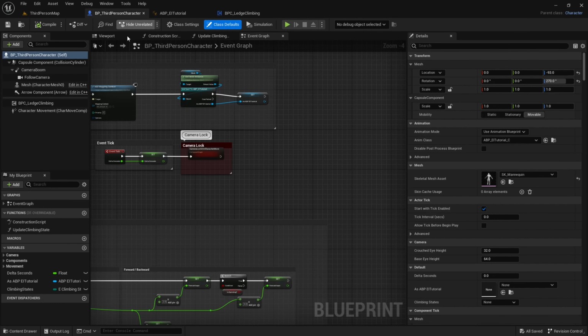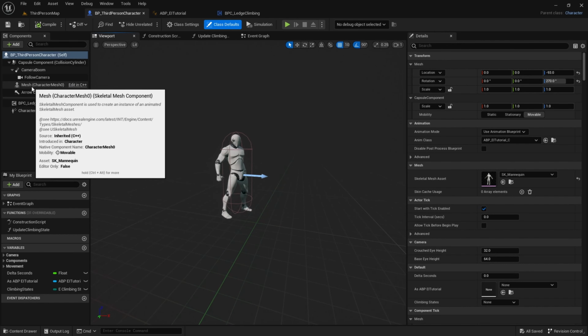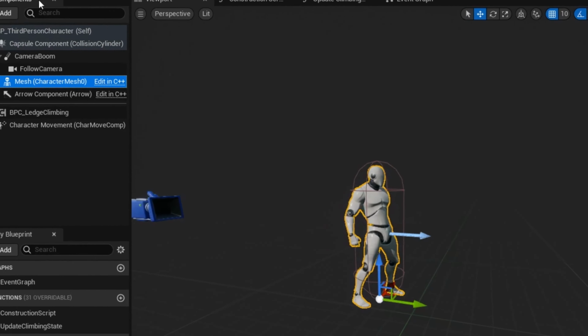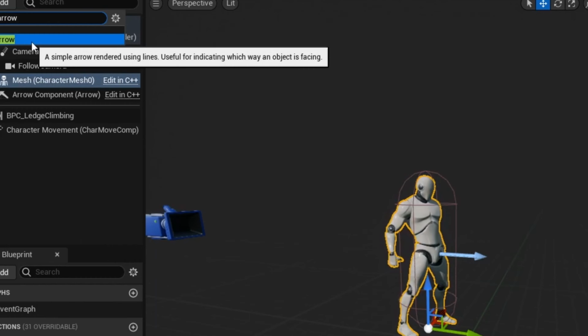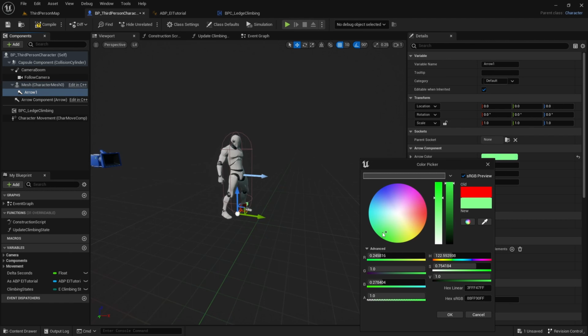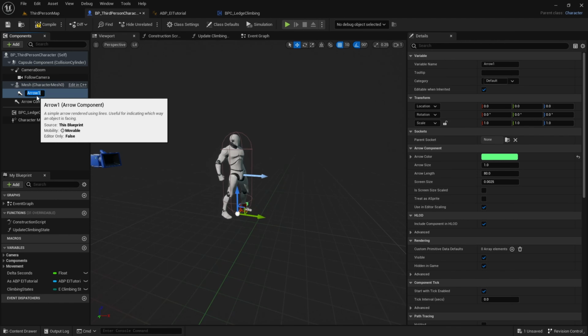Now we're going to go to our third person character. Let's go to the overview so we can see what we're doing. And we're going to add an arrow to our character. Click on your mesh, add, search for arrow and click on arrow. I'm going to go ahead and change the color of this. I'm going to make this green. Change it to whatever color you want. We're going to rename that front wall tracer.